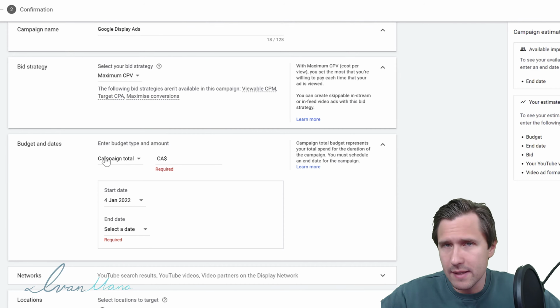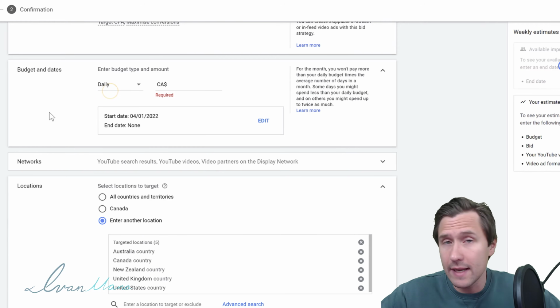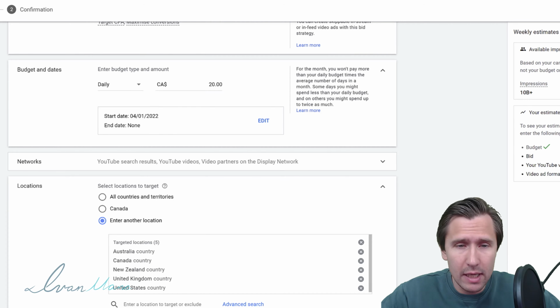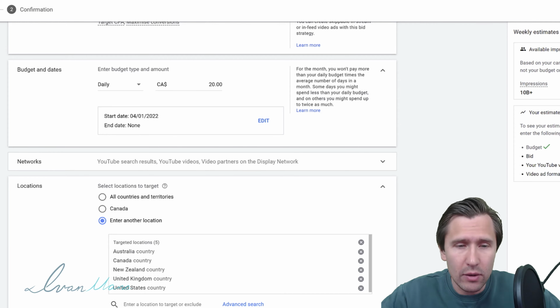So the next thing here is the budget. You can set a total budget, or you can set a daily budget. So how much do you want to pay per day for this campaign? Let's suppose I want to spend no more than $20 a day for this campaign. You can set it whatever you want to. The more you spend, the faster you're going to get results.